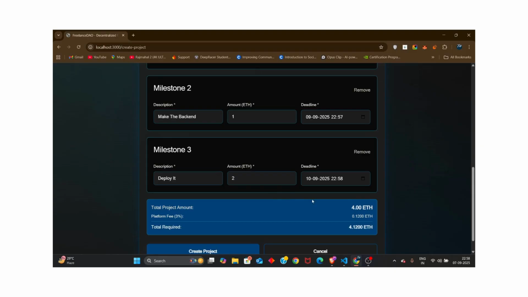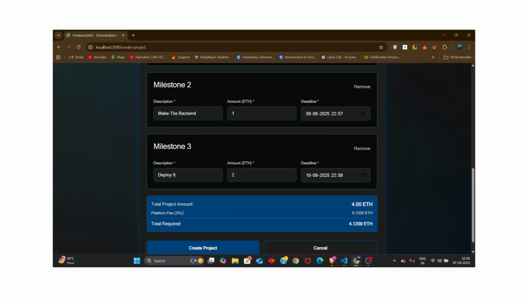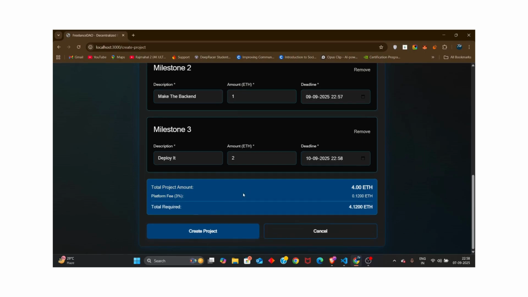Yes. So as you can see, the total cost of this is 4 Ethereum, and I am taking a platform fee here that is 3%, because if you are deploying a smart contract or you are building a product, you should also get some profit. So that is why I've implemented a 3% platform fee. So as you can see, you have to first give all of your funds to the smart contract, so that whenever a freelancer completes a milestone, the payment will get automatically transferred from the smart contract to the freelancer's account. Let's create the project here.